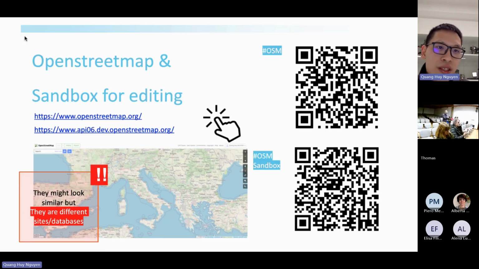If you haven't registered on Sandbox or on OpenStreetMap, you can scan them. You can access OpenStreetMap at OpenStreetMap.org, and then you can see the sign up button on the top right. And for the Sandbox, you also have to go to api06.dev.openstreetmap.org, which is the below QR. And also you can see the same interface, but they are different sites, and you also have to sign up one more time.